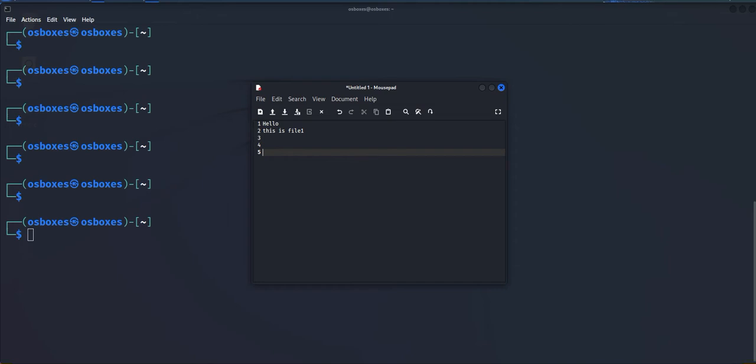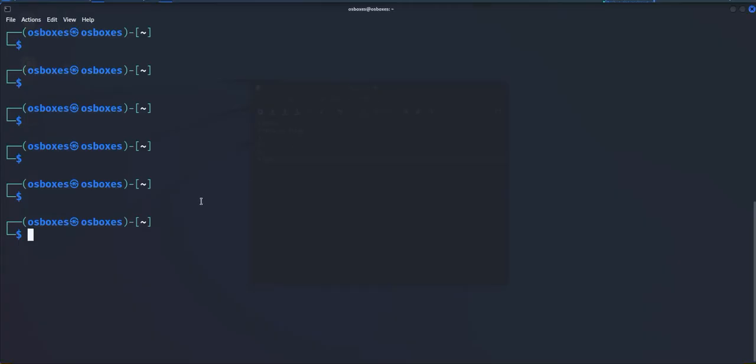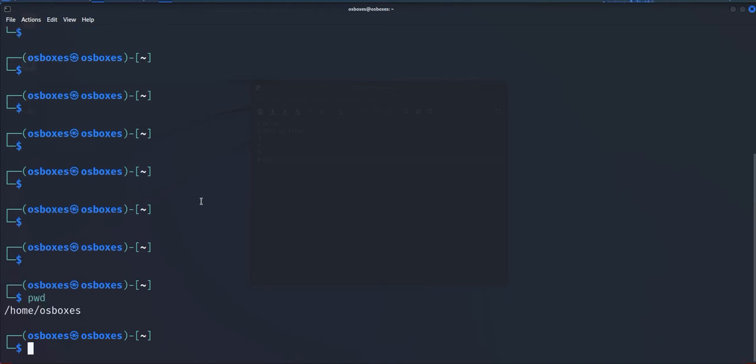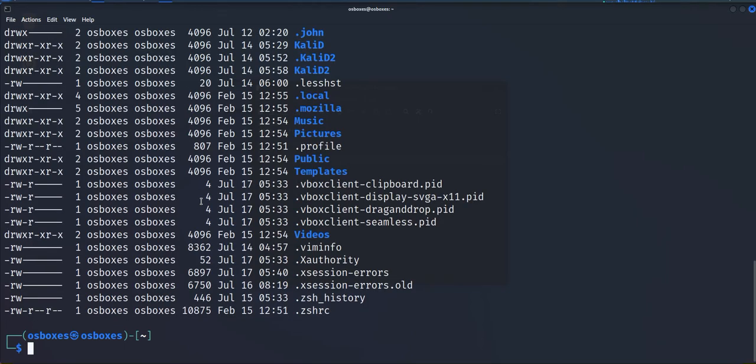So to create a file, a good command is the cat command. So using the cat command, I'm going to create a file in this instance here. The cat command, just cat and the file name. That's it. So before creating a file, I'm going to check first where I am. So I'm inside the home OS boxes. So let me run list here. What are the folders available?